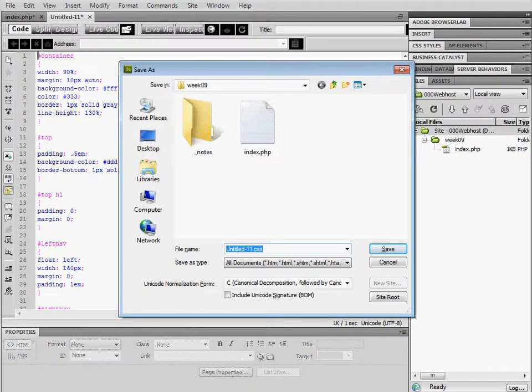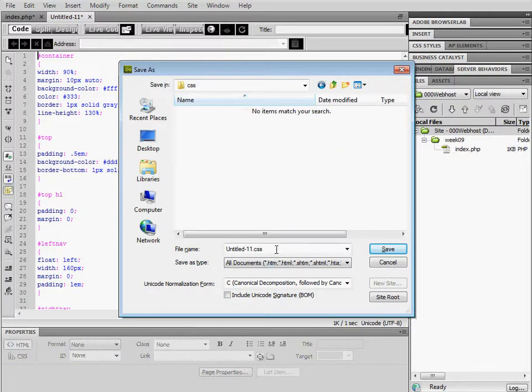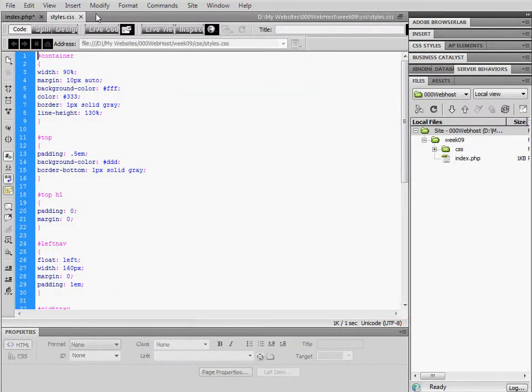Where am I going to save it? Well, I'm in my week 9 folder. I'm going to go and create a CSS folder, and I will save it there. And I'm going to call it styles.css. Save. And I'm going to close my styles.css file.